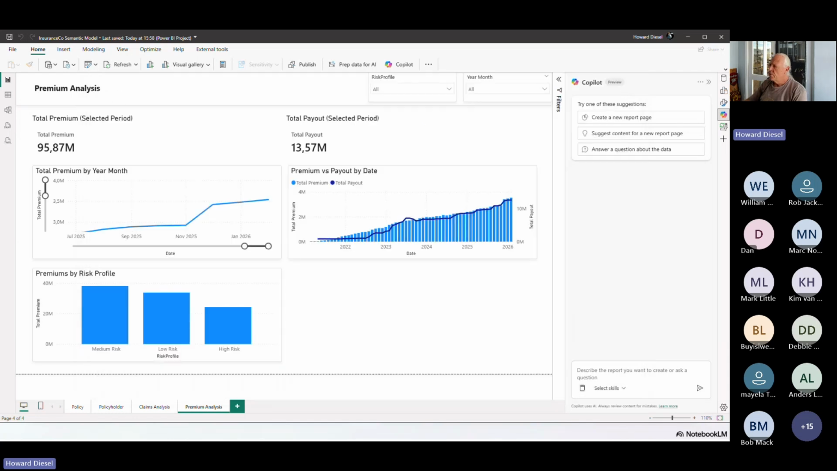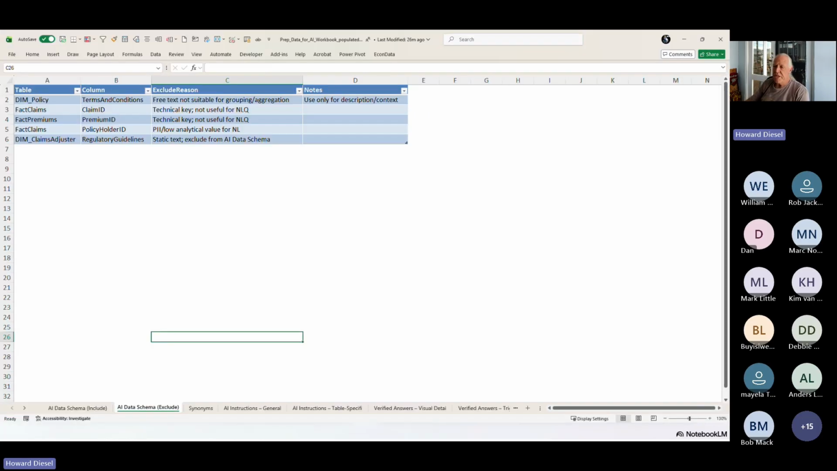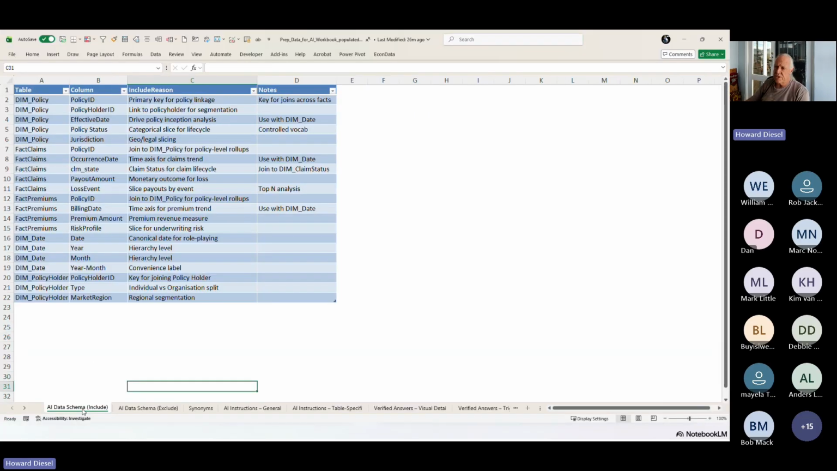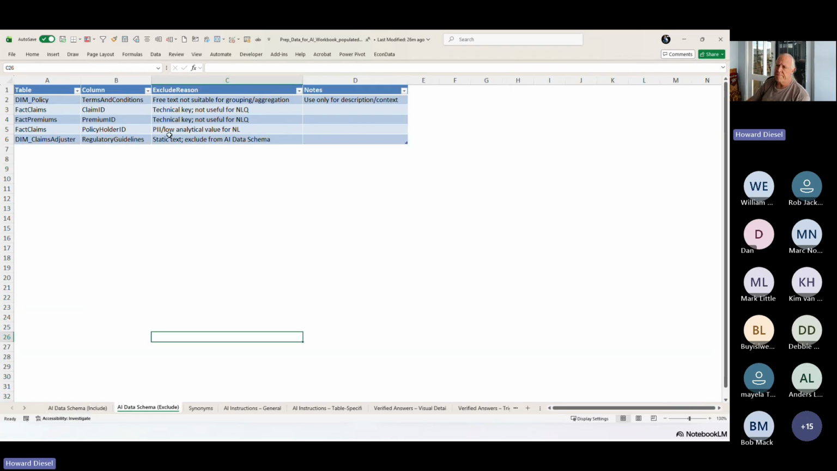Now I have prepared a workbook that you may find very helpful, and I'll provide a copy of this. There's a whole lot of tabs that we build to be able to show people and to get my data right. The first thing is this tab, which tells the AI system what schema information to use and what not to use. So I don't want it showing PII data, or terms and conditions that may be sensitive data.